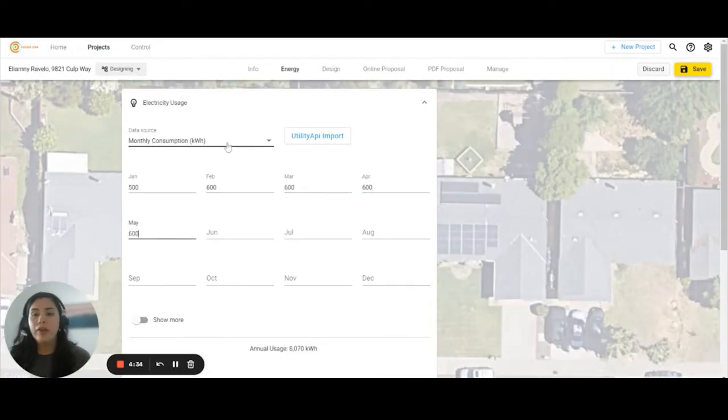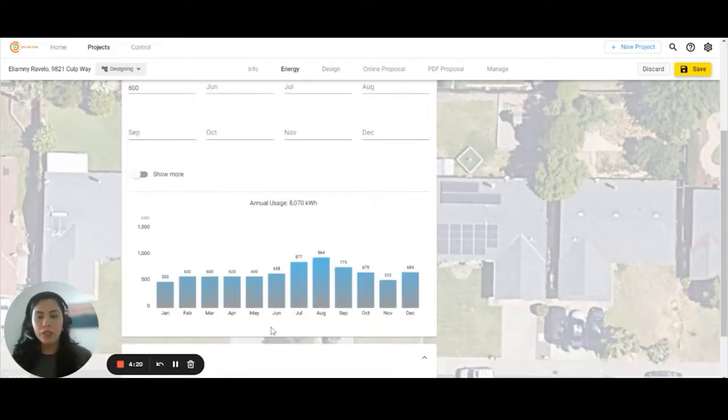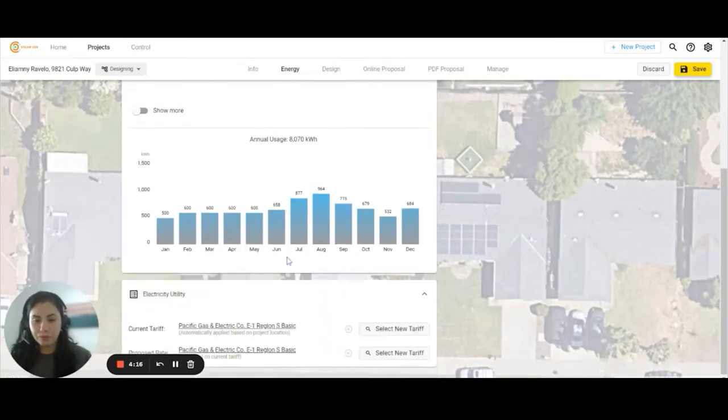Of course, if you don't have the monthly consumption, we do have other options that you can select from. For example, by monthly consumption, quarterly consumption. You can even enter in their bill as well as an estimate, or you can be as precise as hourly interval. But that would truly change how the usage is viewed in this little graph.